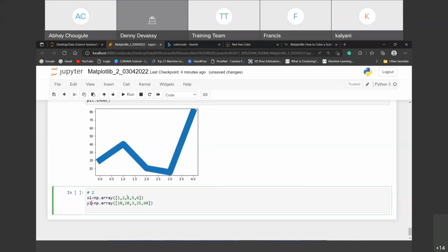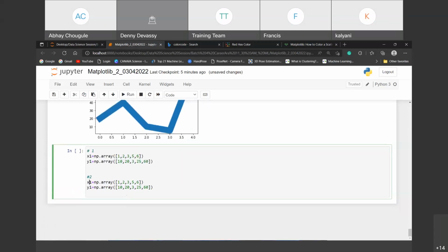So I'll take here y1. Okay, and a similar kind of idea I'm taking for this, my second line. Okay, so here I'm passing x2, y2. See, I'm changing some values here, on the x-axis and y-axis. On the x-axis I'm going through the single one, meaning not changing anything. So I'll change some values here.